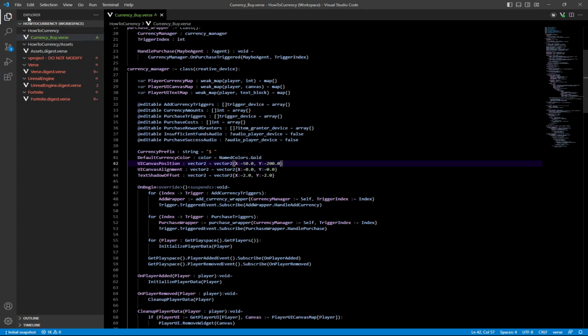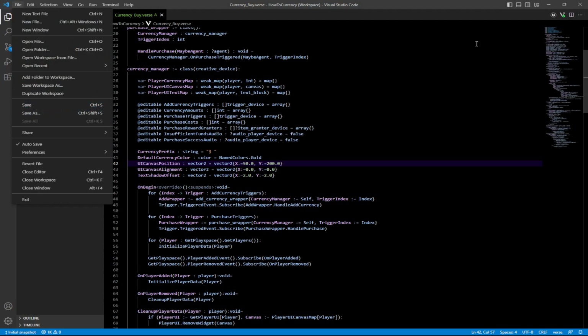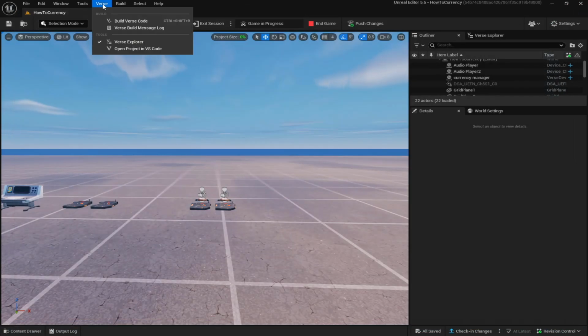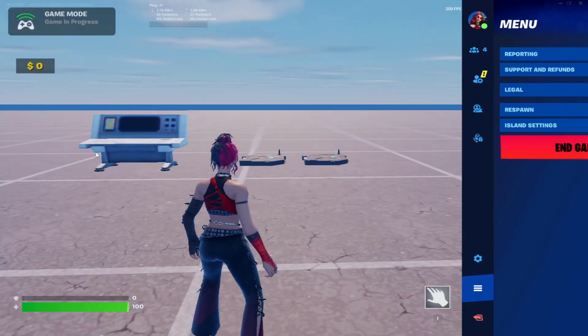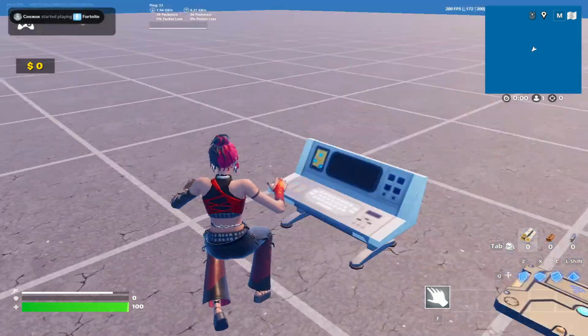And then once you change it, you just come up to the top left here and click save. And then when you X out, you come up to the top at Verse, click build Verse code, and then build Verse changes. And then it'll load up in your game. But since I've already done that, you can come to the game.